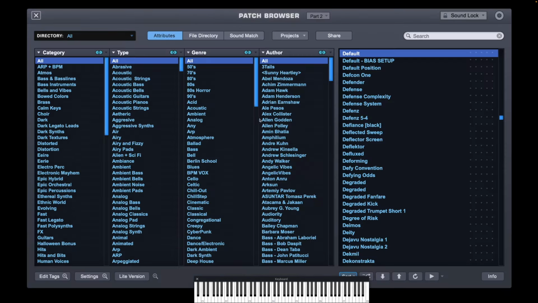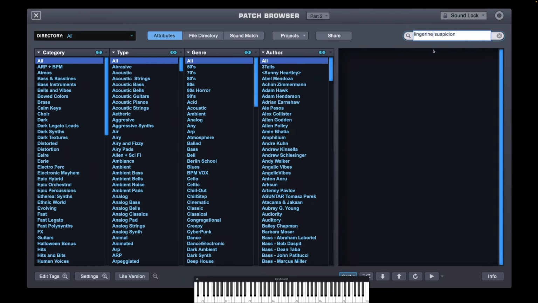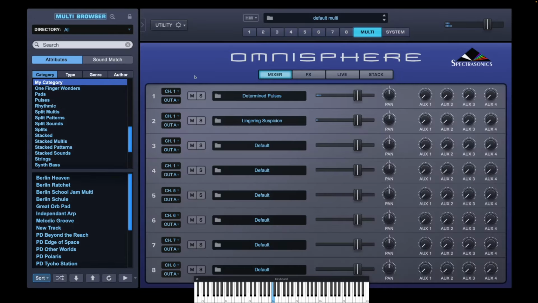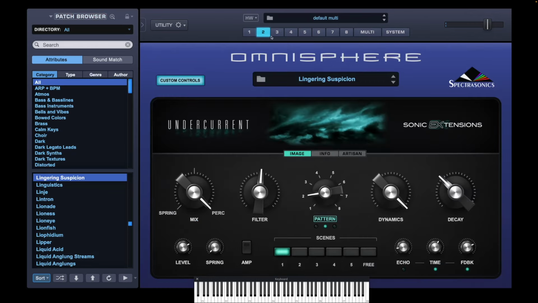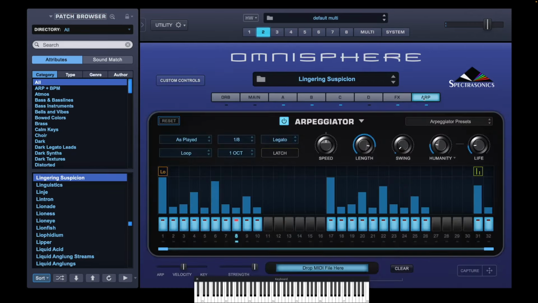In the next slot, I am going to put another patch, which is Lingering Suspicion, if I can spell correctly. Let's get that. There we go. And we put that in there. We now have 2 parts playing. And with this sequence, I've done exactly the same thing. You need to click on the 2 at the top, custom controls, and this is running at 8th notes.